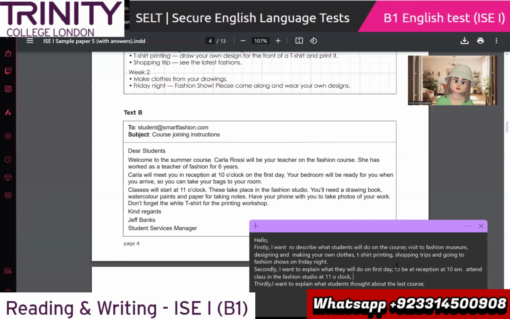Okay, watercolor paints. Bringing things for taking notes. For taking notes, you can also say stationery if you would like. Oh no, let's try to make it easier, like bringing drawing books, water paints, and paper. All of these things are for taking notes. Okay, so bringing stuff, stationery, bringing stuff for taking notes.